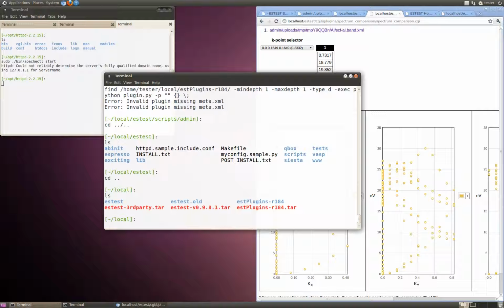That is actually a very general method to install plugins using the plugin.py script shipped with every ESTEST source directory, and that doesn't necessarily have anything to do with the update, but once you have updated, you can go ahead and get these plugins in as well and extend the functionality of ESTEST.